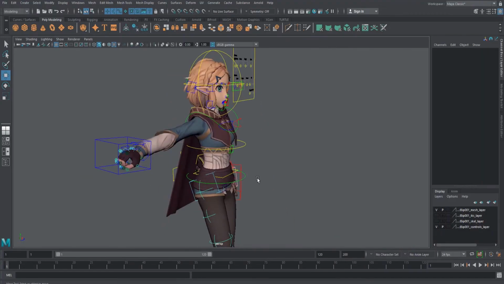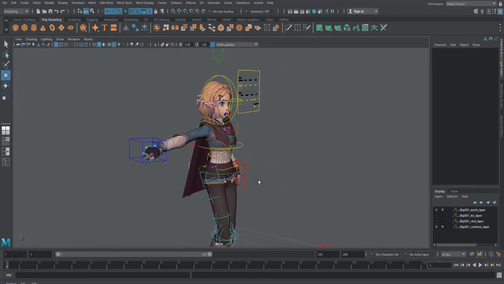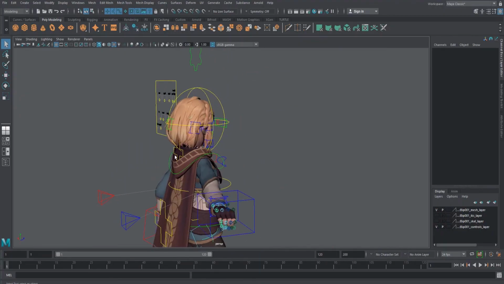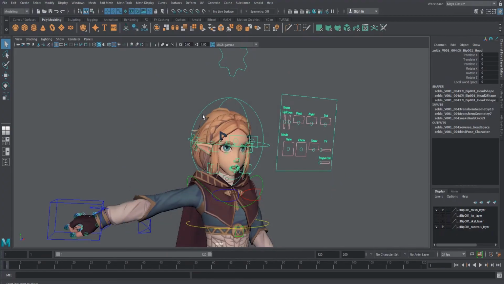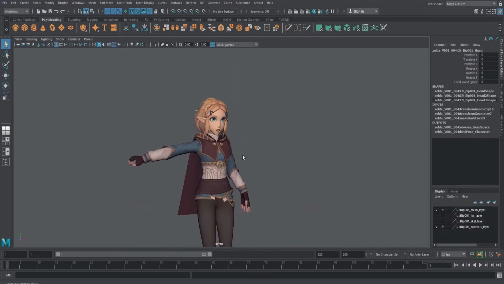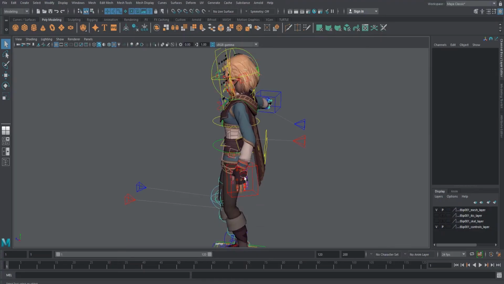And outside of that, honestly, everything else is pretty standard. You got the neck control in the back. And this big circle is the head control. But again, I don't want to waste you guys' time. Everything else is pretty standard. These are just some of the stuff I really liked.